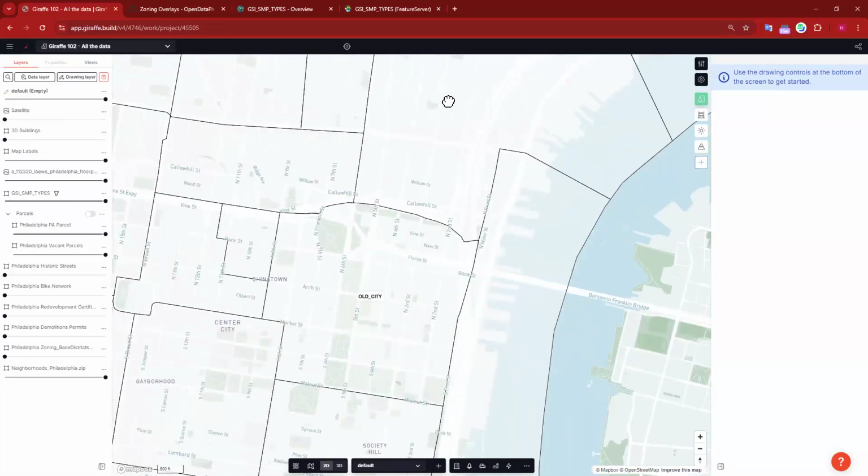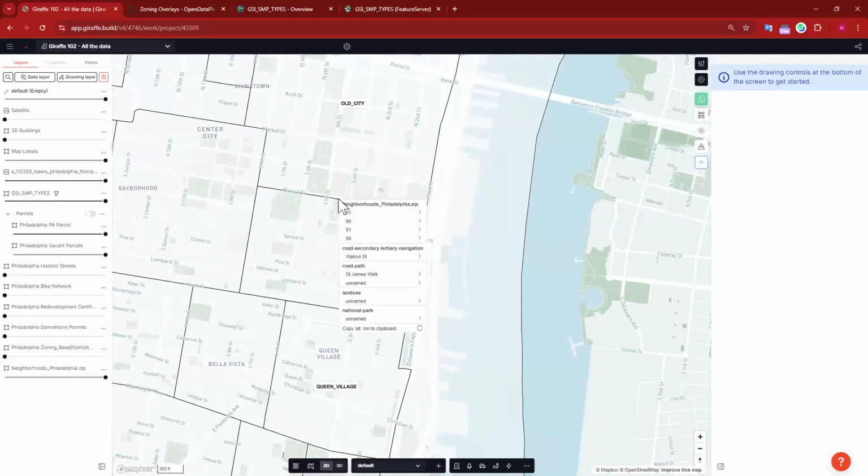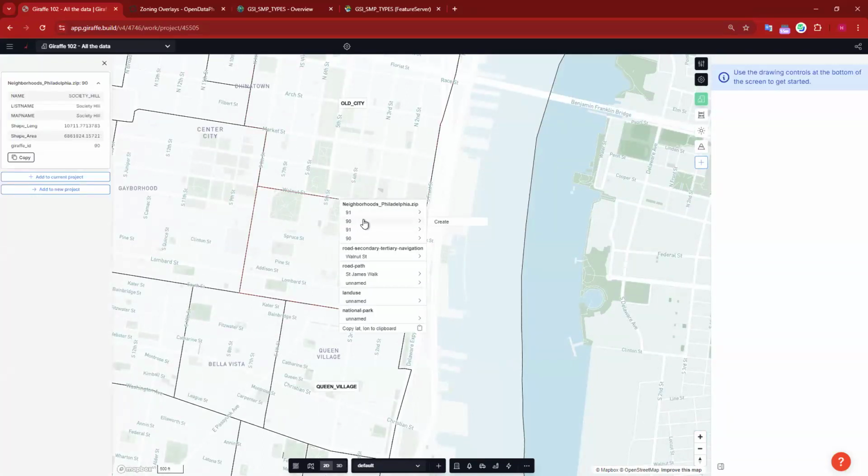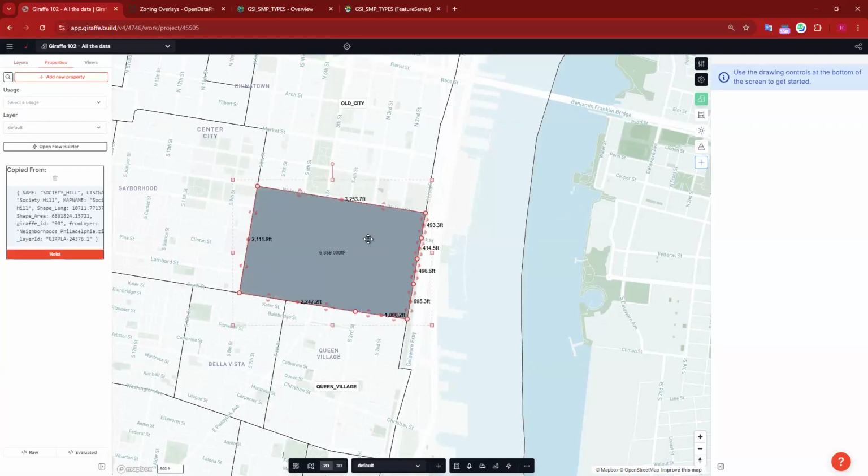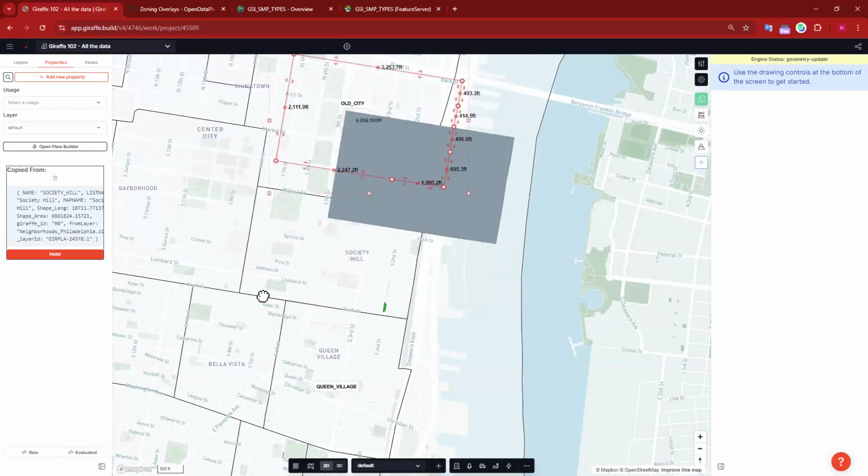I can also copy these shapes into my project if I wanted to. When I mouse over a shape, I get the option to create, and that copies that shape into my project, and now it is a Giraffe editable geometry.